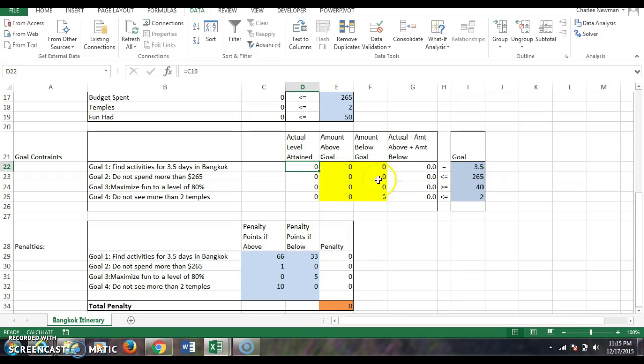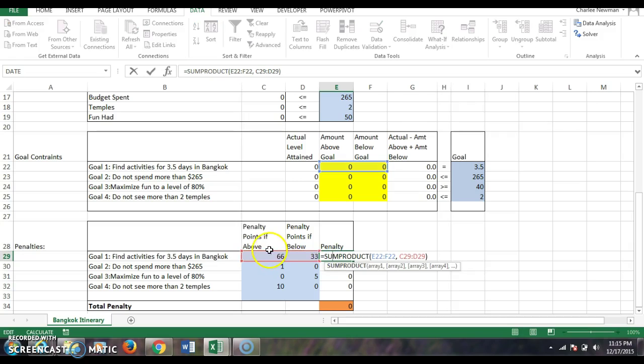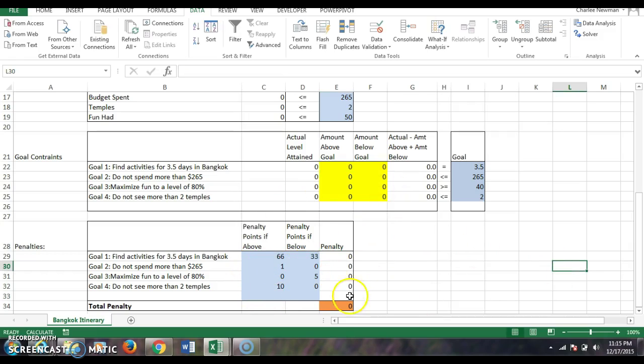So once these decision variables are made, it's then going to translate to the level plus the goal, and then here you'll bring it into another sum product. Here the penalty will bring it into a sum product that will take the penalty points if above or below the goal based on those cells. So really we're trying to minimize the total penalty by taking into consideration a number of different factors, and I weighted the penalties slightly differently just based on what I wanted to get out of the trip.